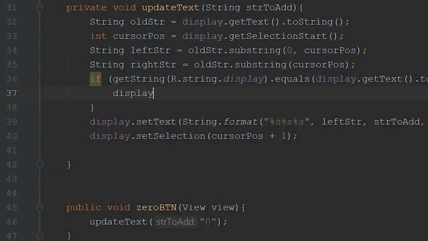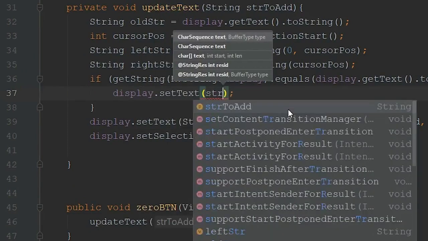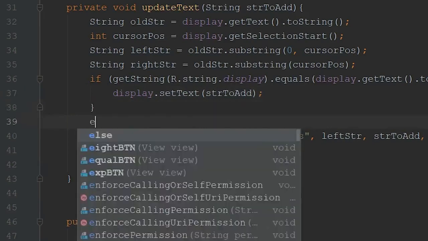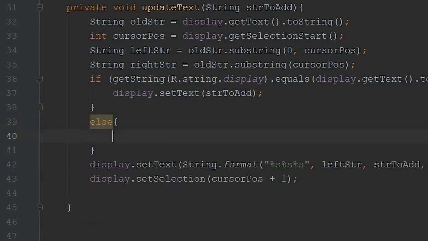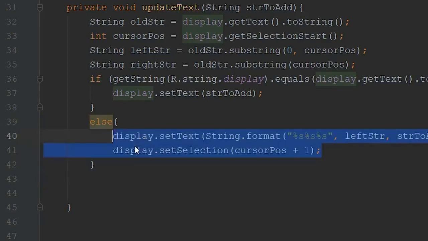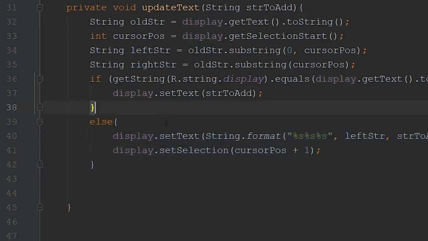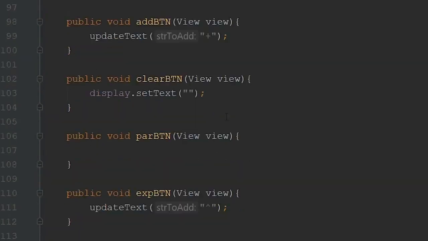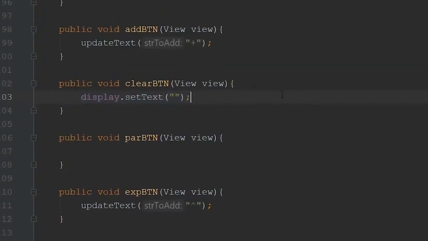So we'll go display dot set text, and then within here we'll just place in the string to add. So it'll be like the first number or character that the user wants to add into the display. Now if the user already has characters on there, so we'll go else, so the default message isn't in the display, then we want to run this code here. So we'll save this. I want to make sure that we actually updated the clear. We updated that, so we should be good.